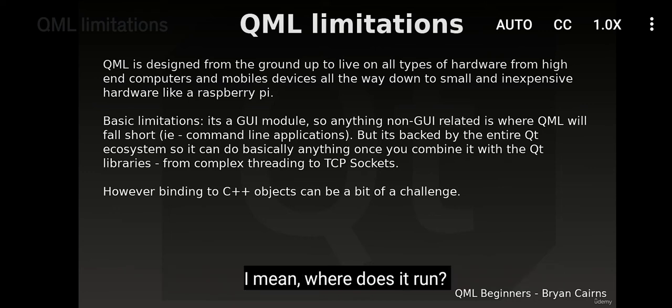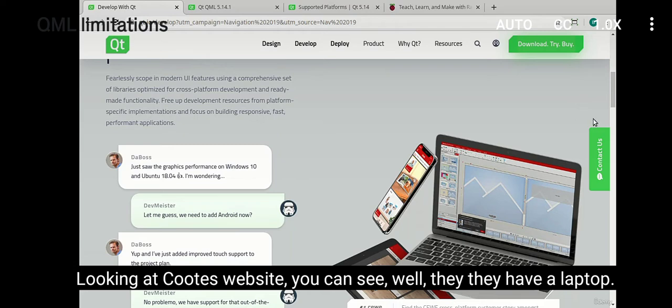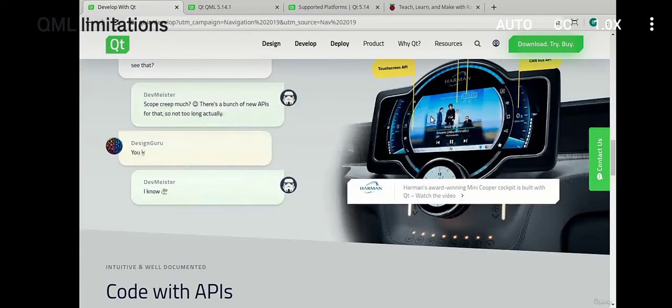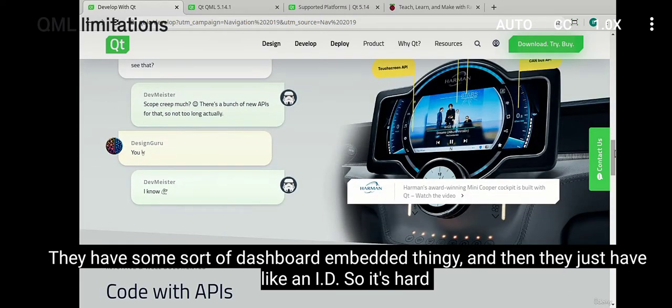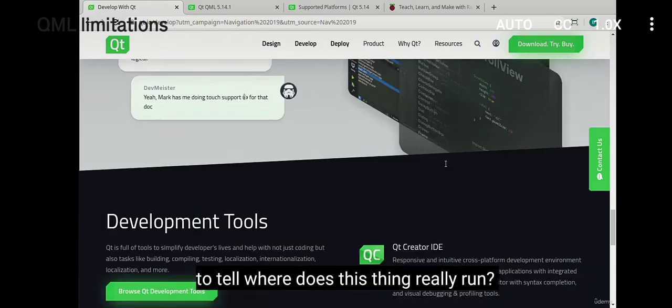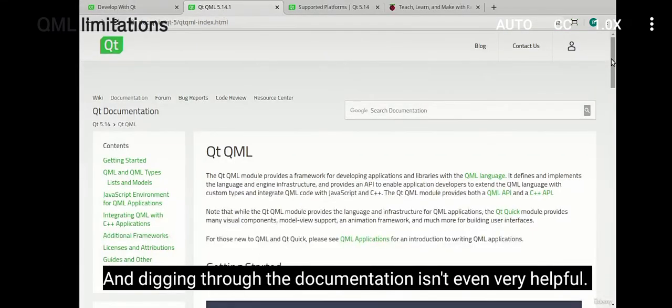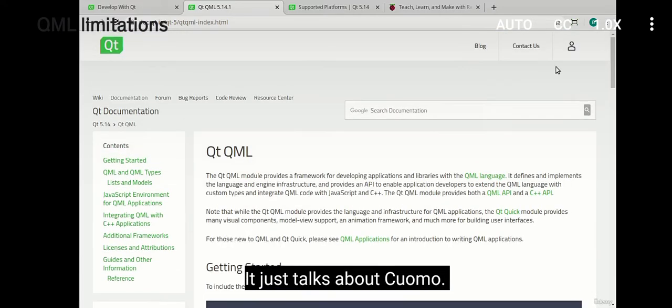So how do you really define where QML is limited? I mean, where does it run? Looking at Qt's website, you can see, well, they have a laptop. They have some sort of dashboard embedded thingy. And then they just have like an IDE. So it's hard to tell, where does this thing really run? And digging through the documentation isn't even very helpful. It just talks about QML.